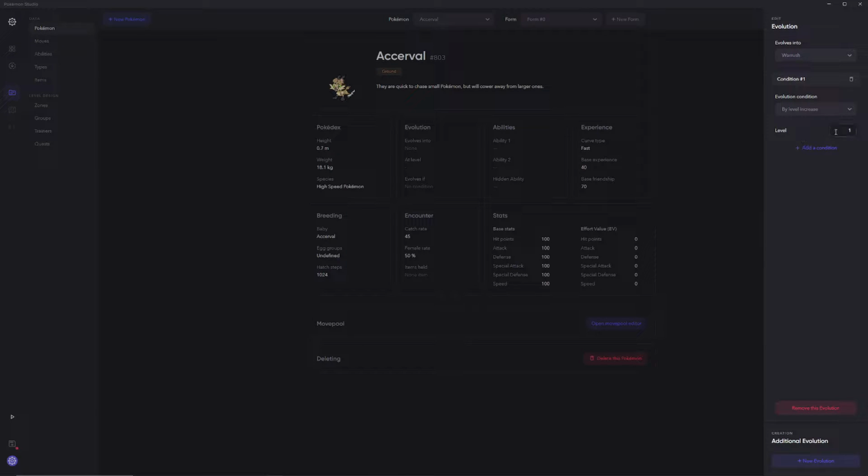By level increase means once it hits this level, so once it's at level 18, and every time it levels up beyond that, so 18 and above, it will evolve into this Pokemon. Now, if we wanted to do before a level, we would do like 18, for example. If you wanted it to evolve between 1, I believe this one would be 1 and 17, if you wanted it to evolve into War Rush.